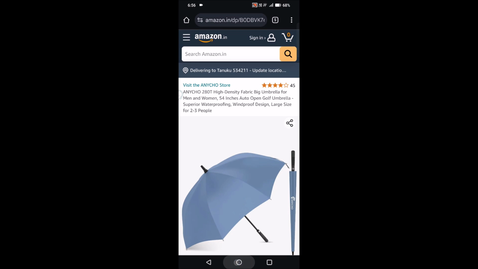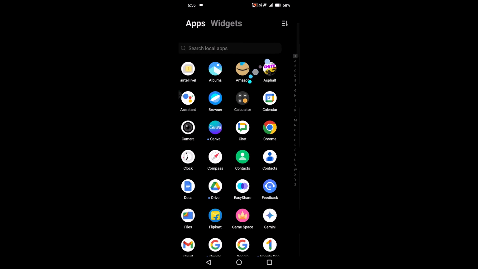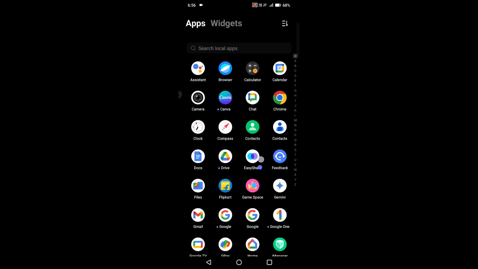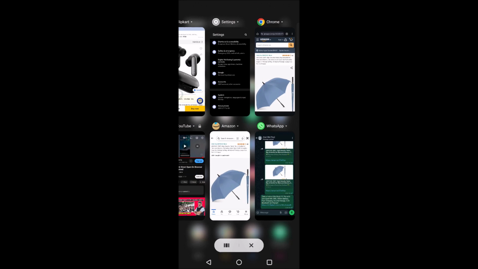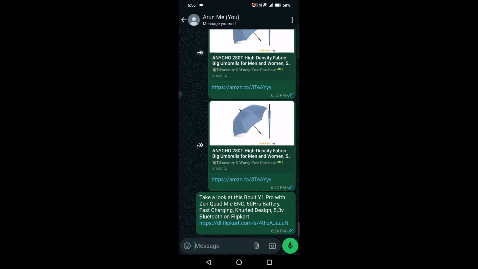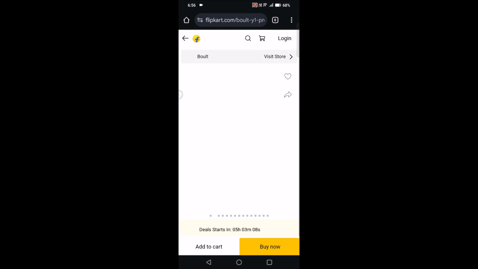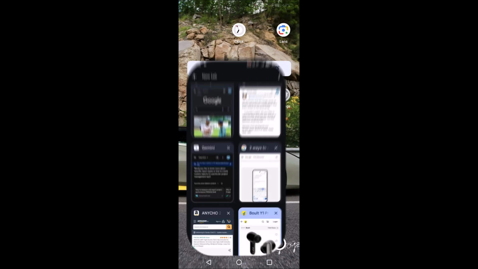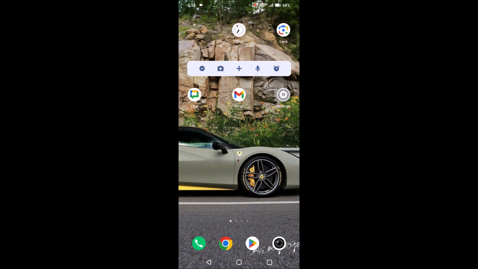And instead of Amazon, I already have the Amazon app installed on my mobile, and also I have the Flipkart app installed on my mobile. Even when I click on this Flipkart link, this also directly opens in the Chrome browser. How can you fix this issue? It is very easy. You just need to enable one single option.